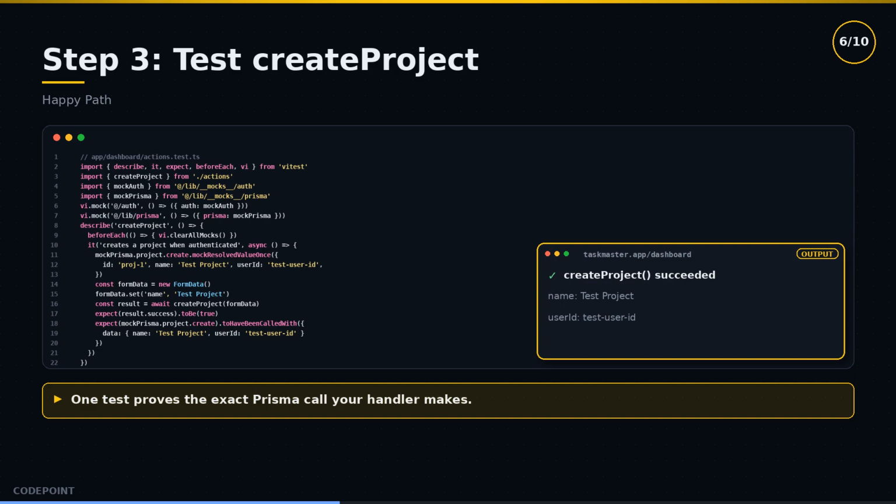mockResolvedValueOnce makes the next call to create return that object. It verifies Prisma was called with the exact arguments you expected. Run npm test, and it passes.